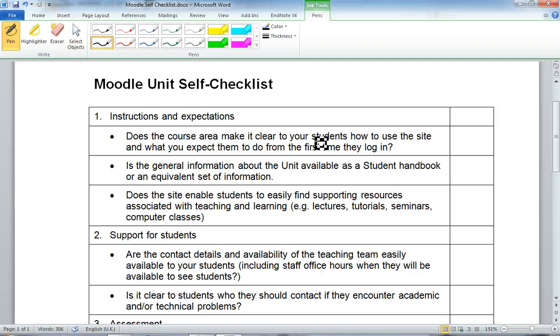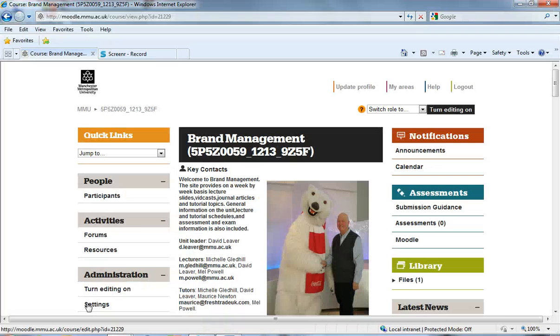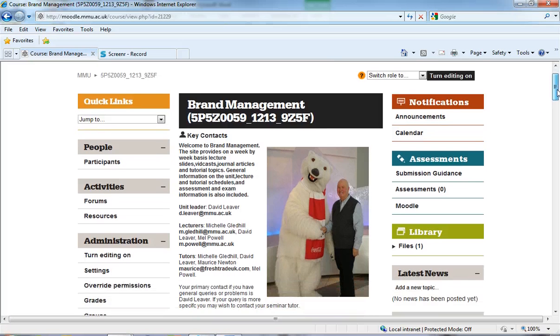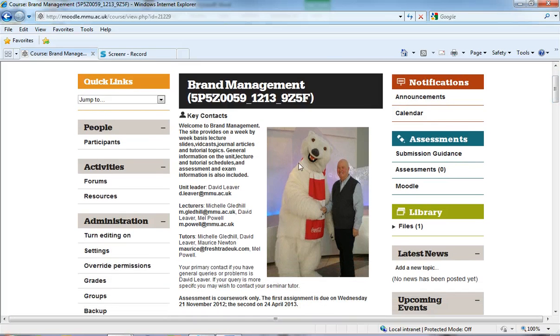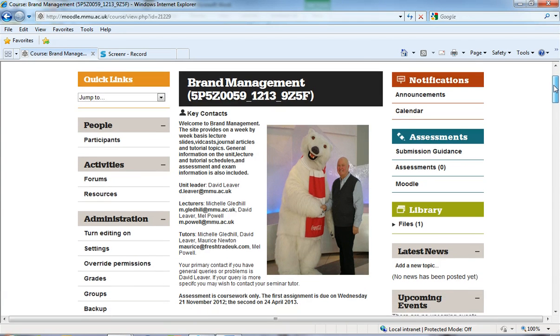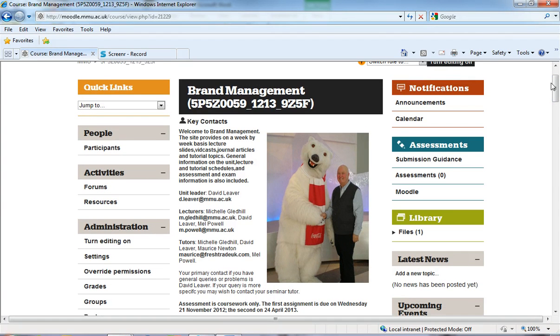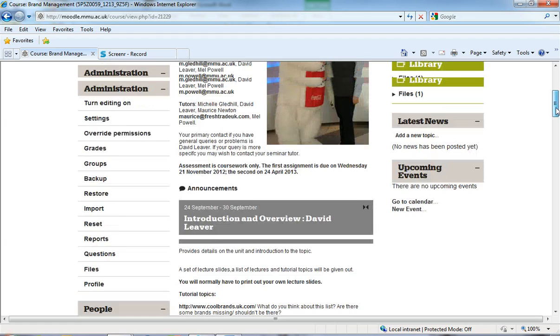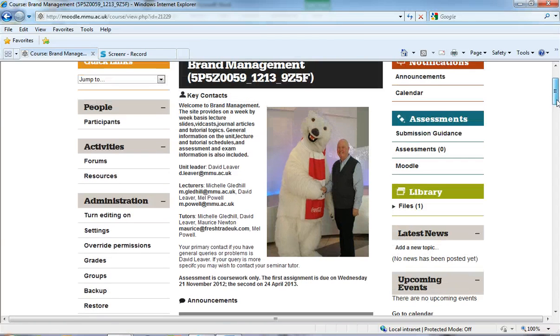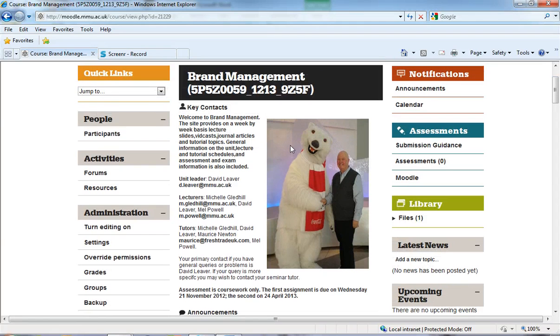Does the course area make it clear to your students how to use the site and what you expect them to do from the first time they log in? So, what this lecturer has done to address this is in the first area on Moodle, the week 0 area, which is the area below the unit title but above the first week's title, where the announcements forum and the key contacts are both linked. The week 0 area, for those that don't know, is an area that's always available to students no matter which week they go to or which topic they go to. So for important information, it's really good to put it in this area.